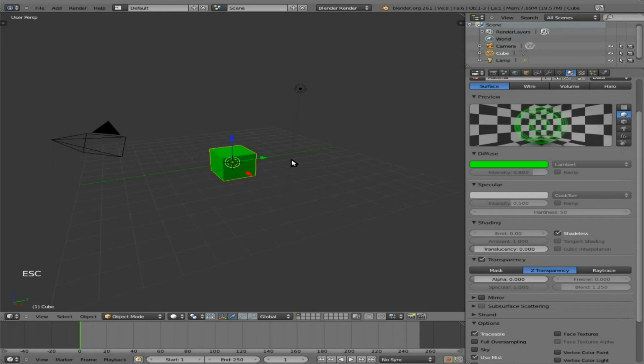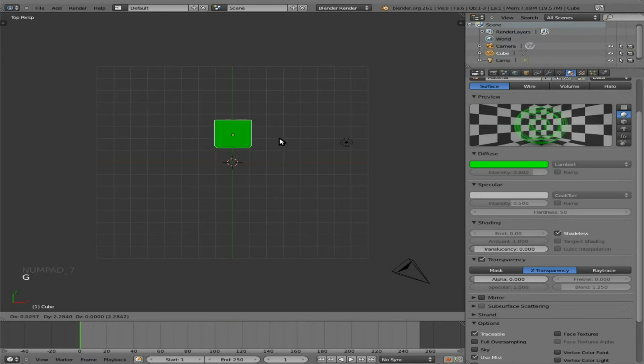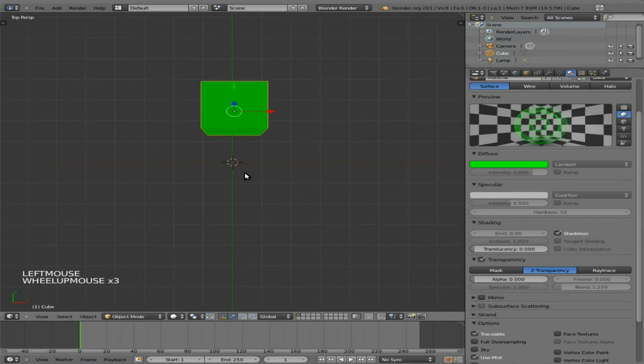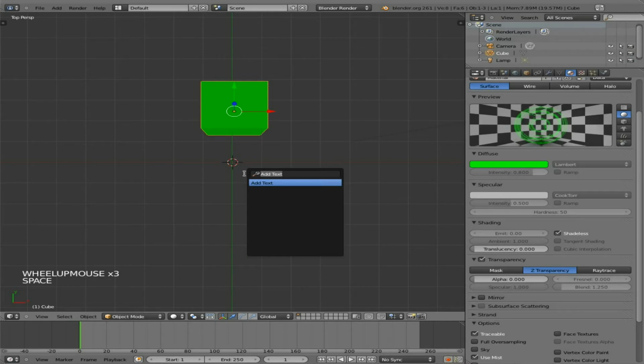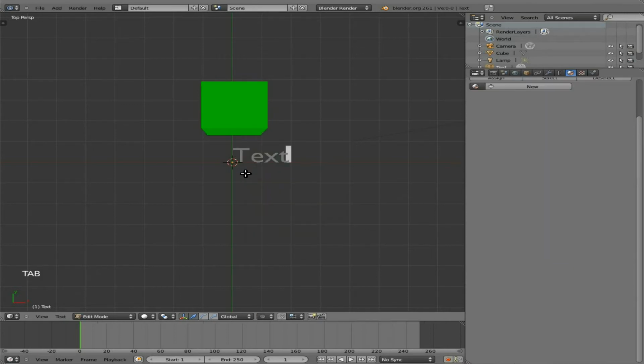So what I'm going to do is go into top view here. For right now I'm going to move this cube back here. I'm going to hit spacebar and type in text and add text. I've already done it because I practiced before I recorded this video. I'm just going to write something like shell scripts. Oops.